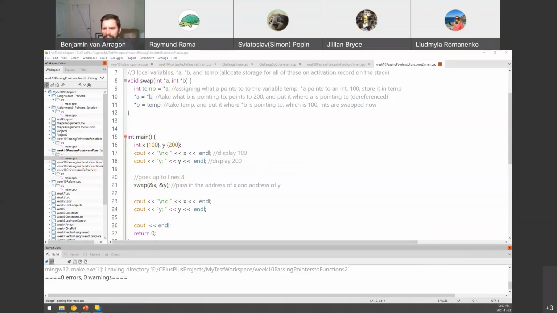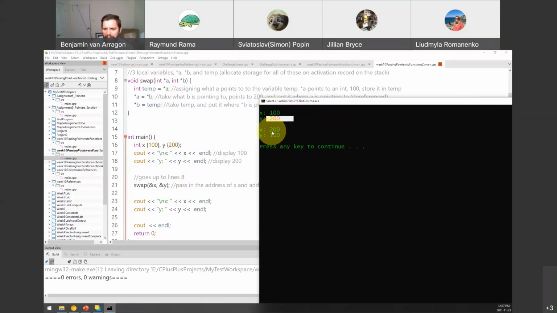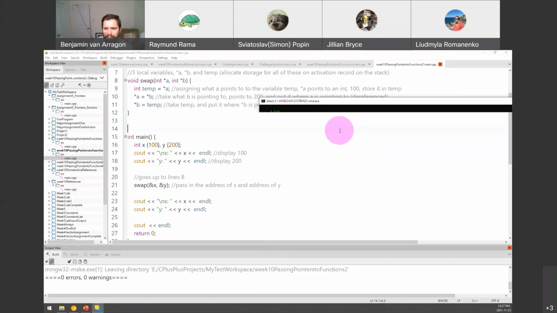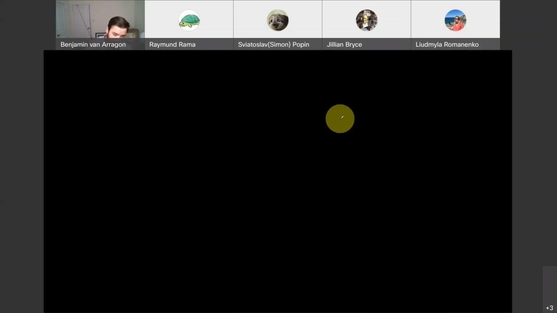And let's take a look here. Zoom in. So X was 100, Y was 200. Now X is 200 and Y is 100. Okay, we didn't have to even do any return functions or anything. So basically, what's happening here, if I can annotate for a second.